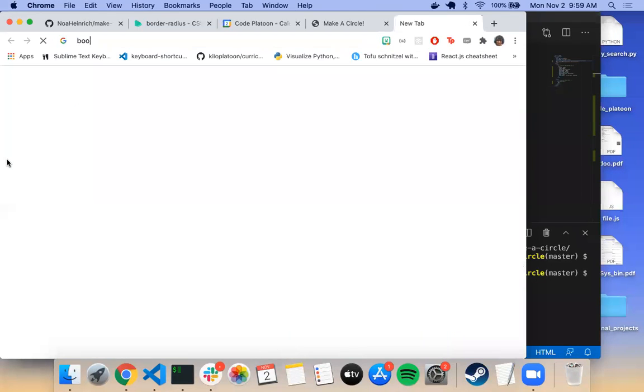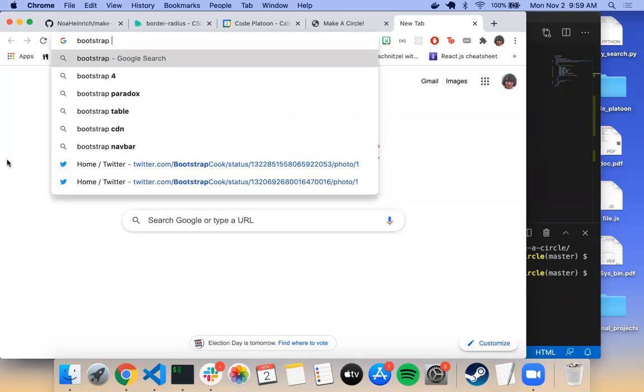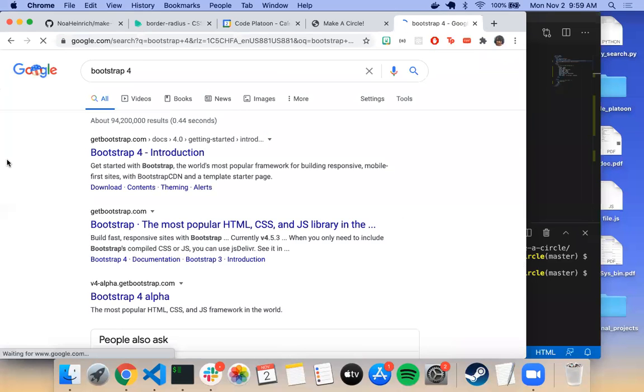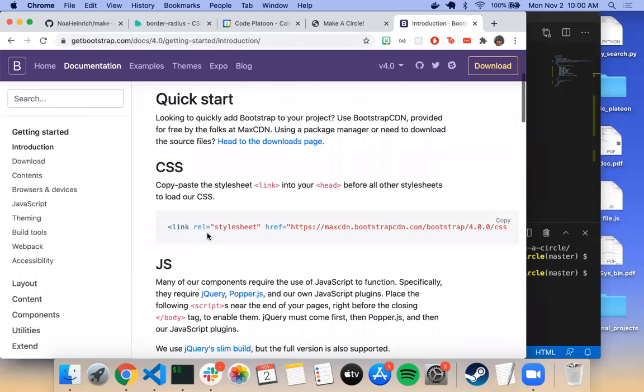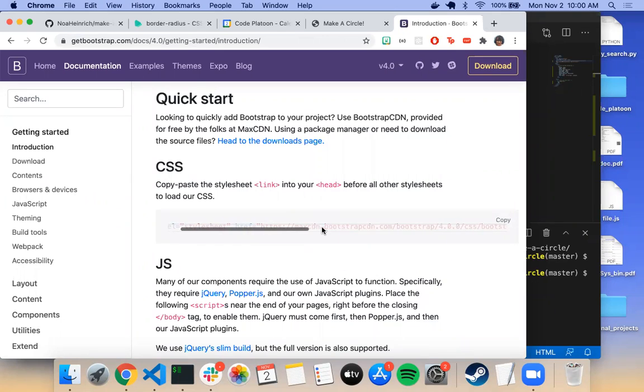It's very, very useful because it allows you to create a fully styled web page from basically nothing, and you don't have to do a whole lot of CSS yourself. All you would need to do is just do this: link rel stylesheet goes to the Bootstrap CDN.